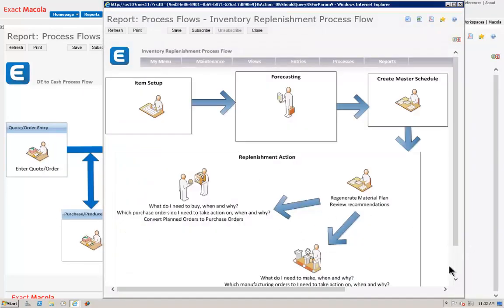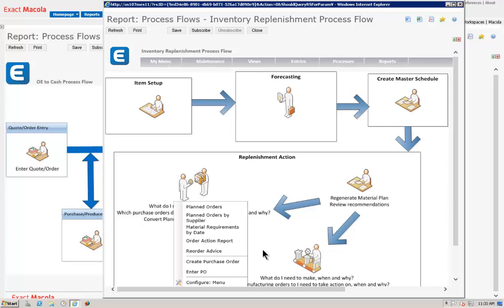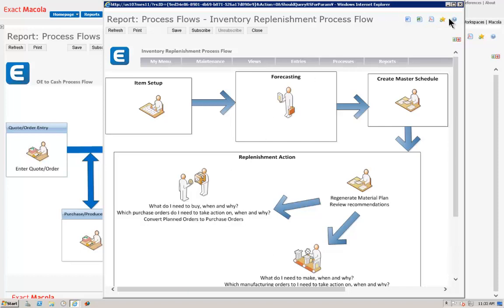The nice thing about this screen is it's not just pictures that explain how your process works, but these are all clickable objects that you can click and do things: item setup, forecasting, creating master schedules. Each of those is going to have a menu associated with it that actually makes sense in context. For example, if I click on this icon here for what do I need to buy, when, and why, you'll see that I have planned orders by supplier, all these different kinds of reports or entry screens that I can access that make sense based on where I am. So we'll close out of this screen.